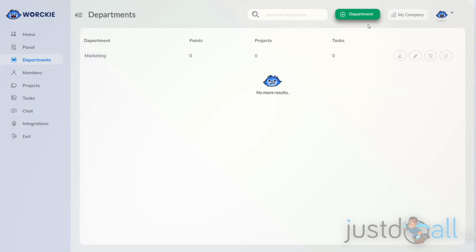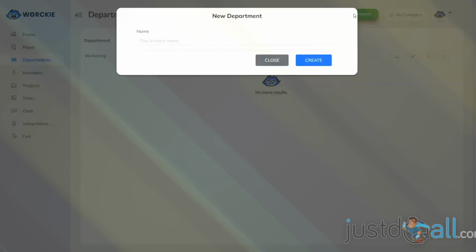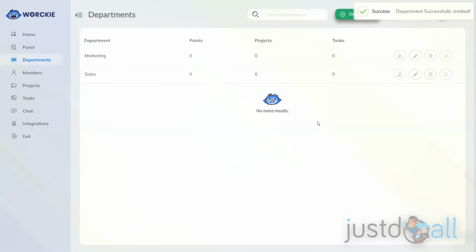So let's create a new department. I'm going to go up the top, the green button that has the plus sign and says Department. I'm going to click that, and that allows me to create a new department. So I'm going to type in a name and then click Create. And now I've created a new department.